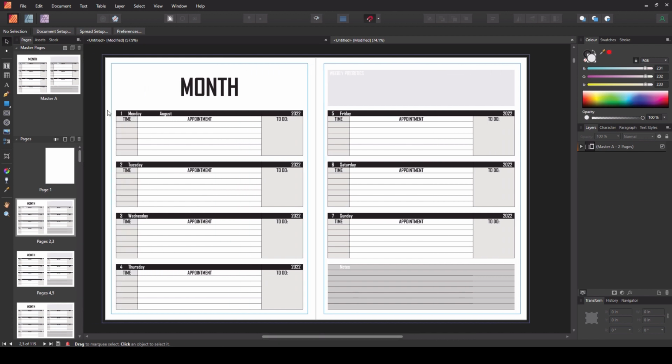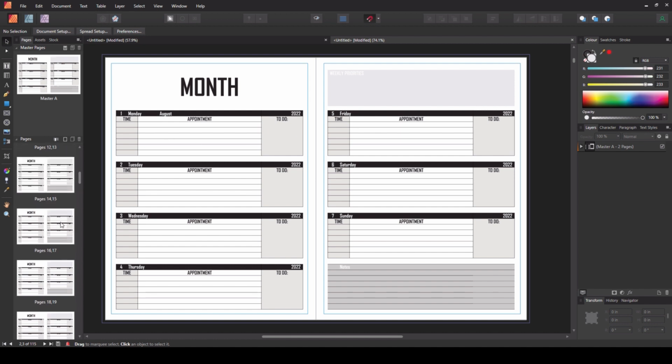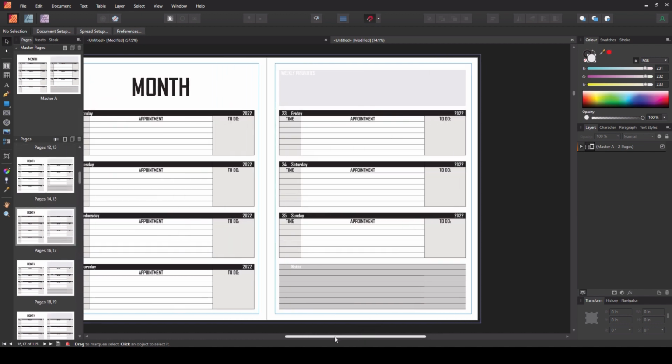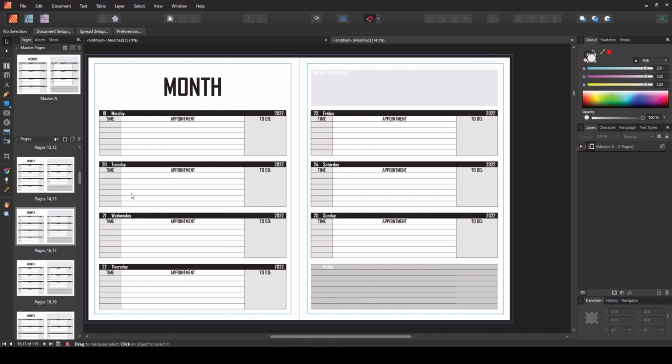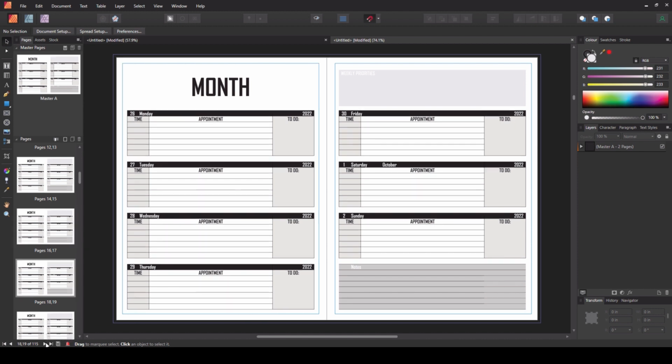There we go. So all of this is correct. The notes section is there, weekly priorities. All of these look nice and clear. All of the days are shown properly. The month appears on the first instance, which is the way I wanted it.